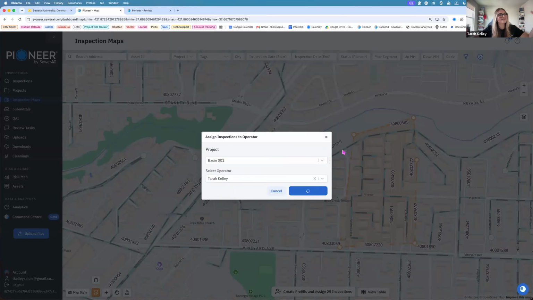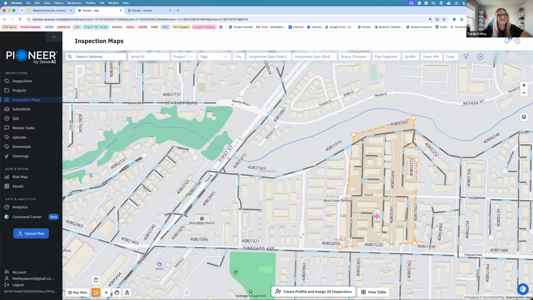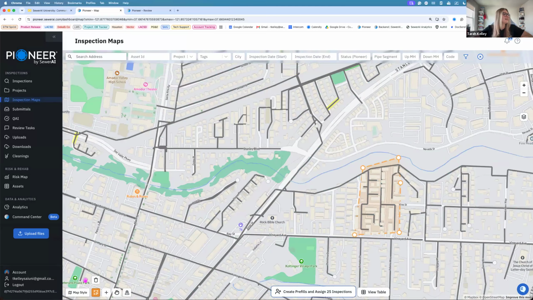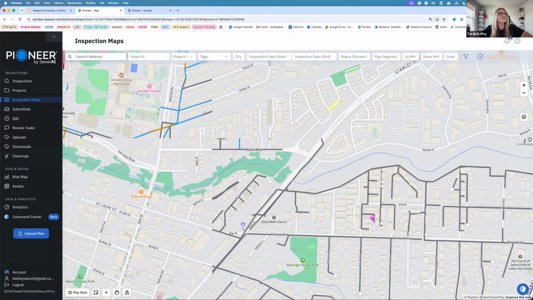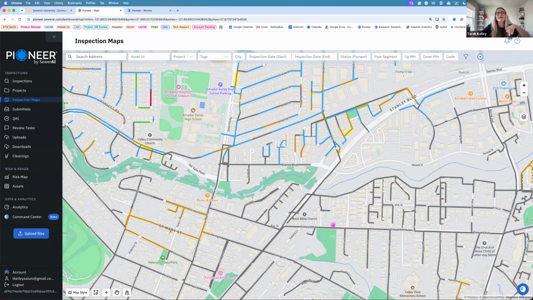But that is essentially what I wanted to go over with you guys today. Sean has some other things in store. So we've gone over the map basics, and Sean's going to tell us a little bit more about some of our newer features here. So I'll stop my share and pass it over to you, Sean. Okay, thanks, Tara.